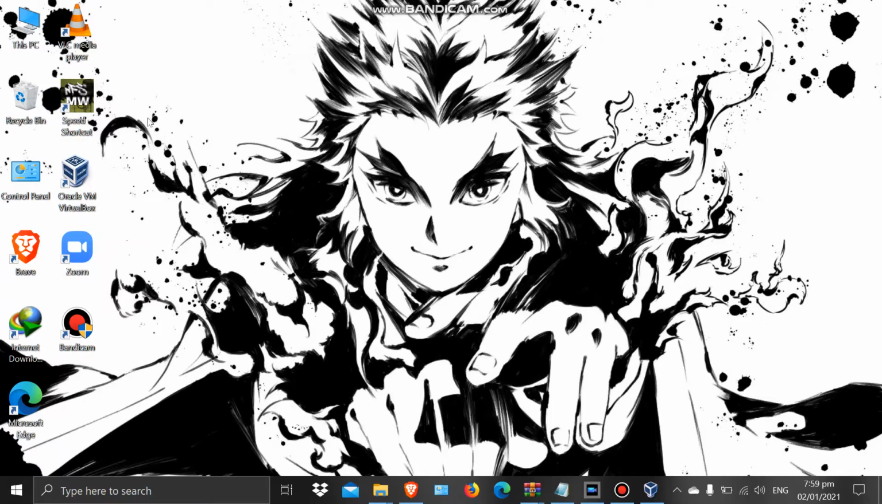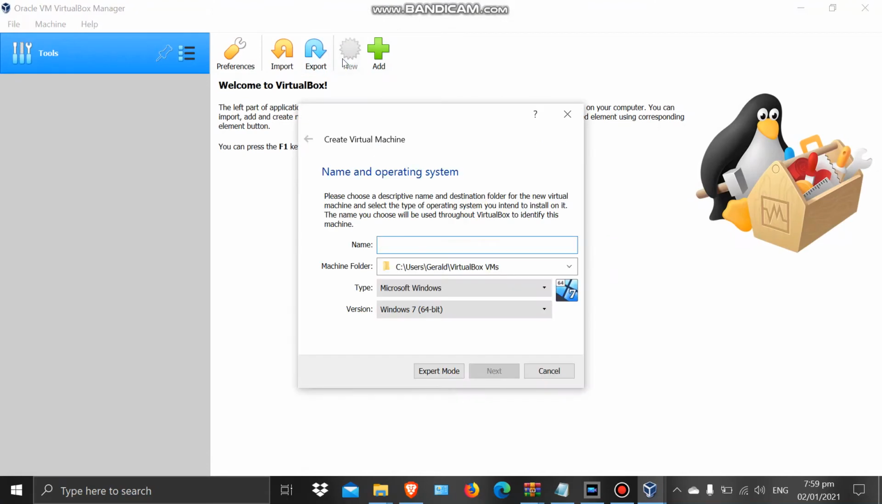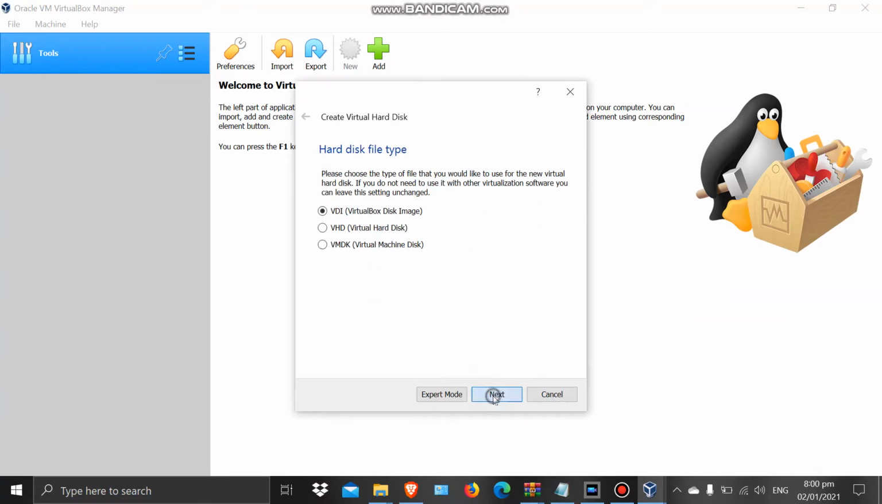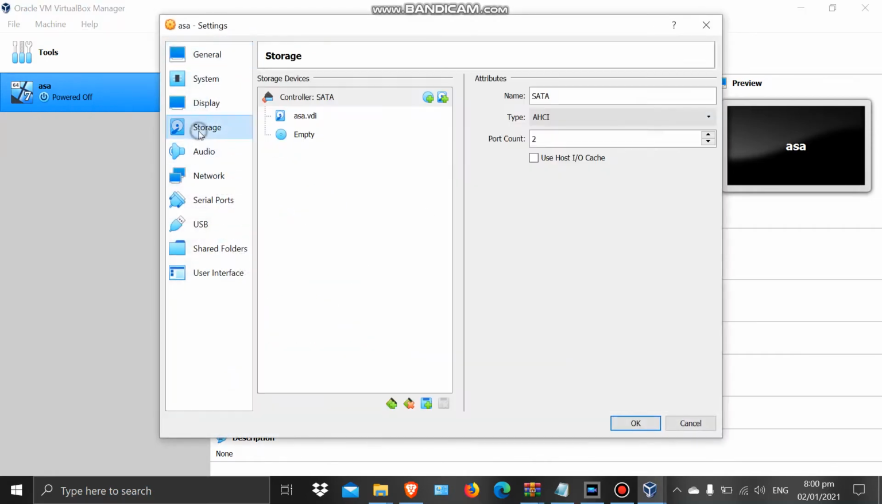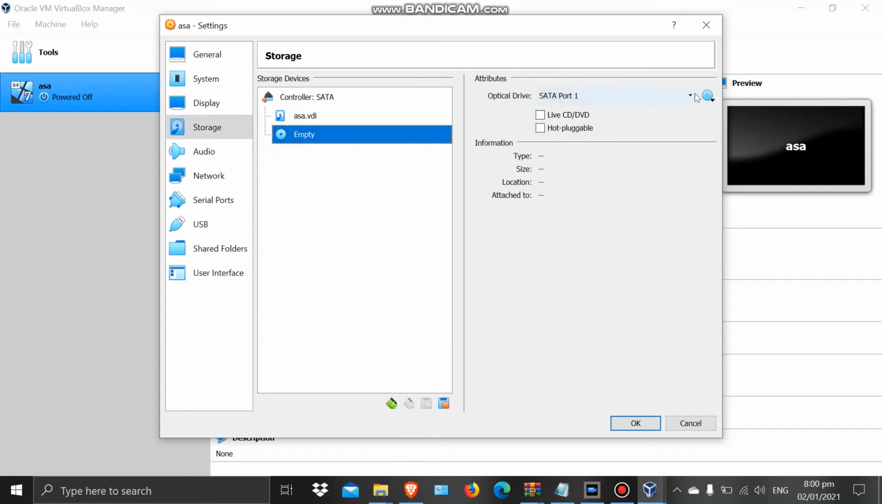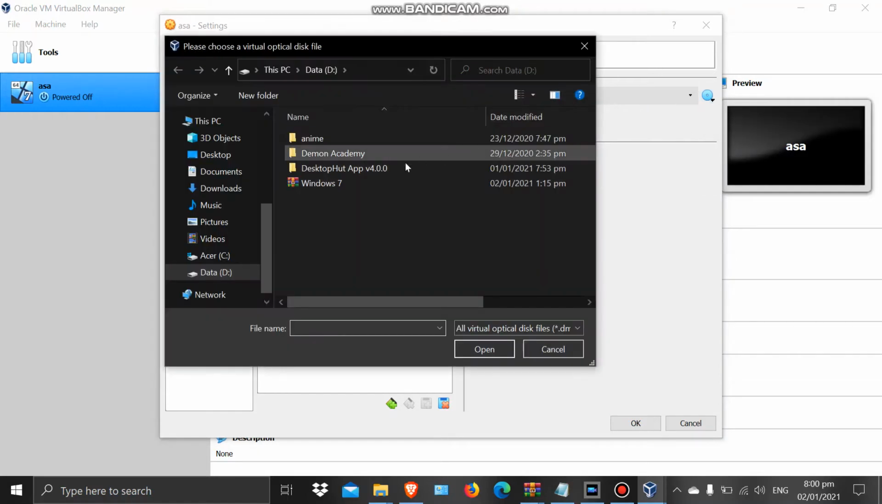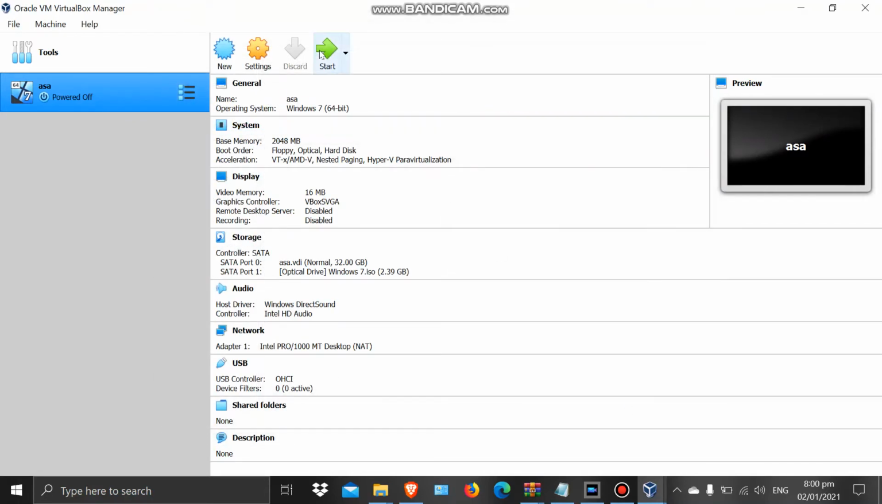First thing you need to do is open your VirtualBox, then go to New and insert a name, any name like Asa. And next, create, next, next, create. Then go to the settings, storage, then click the empty, then click the empty here, and choose a disk file, and I click the Windows 7, then open, then OK, then start.